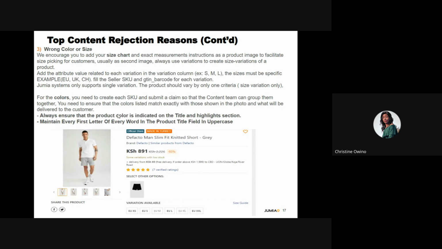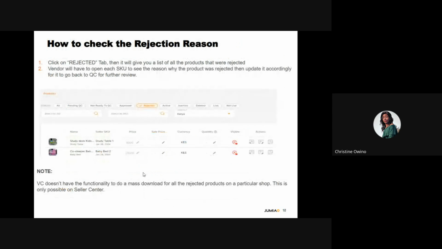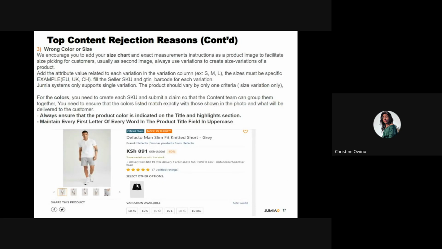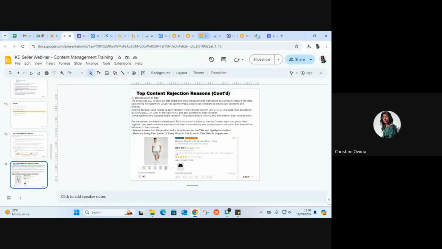So always ensure that the product color is indicated, like we had mentioned earlier when I was showing you how to create a product on Vendor Center. Color must be indicated. Then what we meant by grouping, you'll see we have the gray one, we have a black one, maybe you have a blue one. So you'll create them separately. Then our team will group them, the products that are similar but with different coloring. Let me show you from the website.